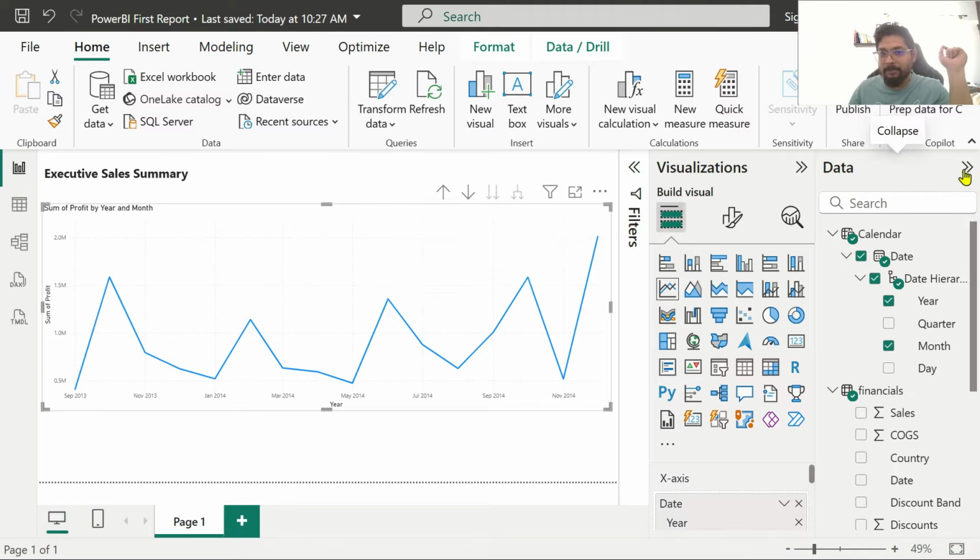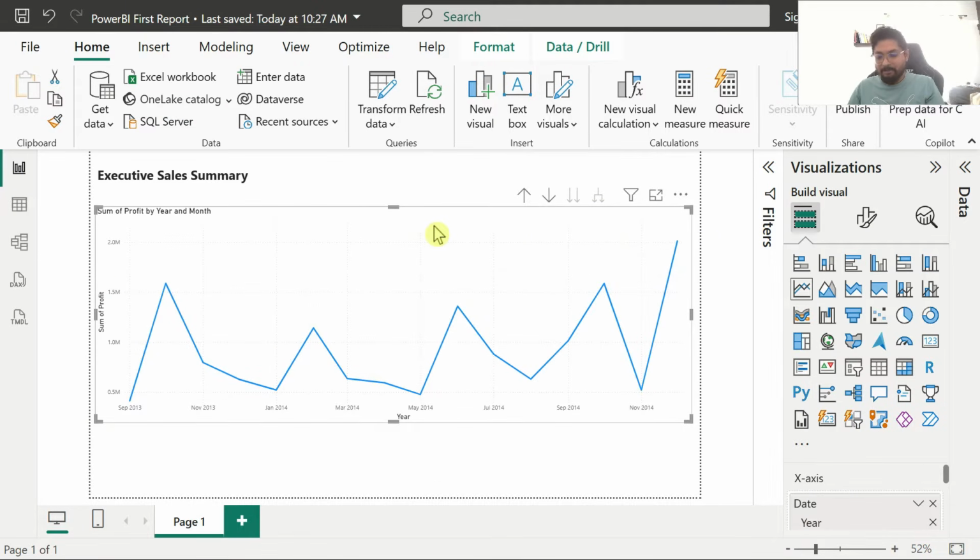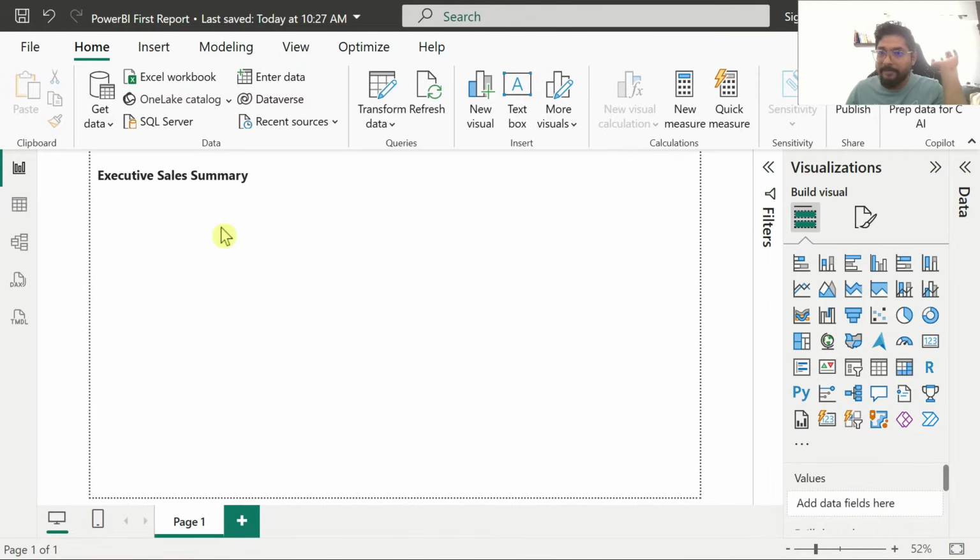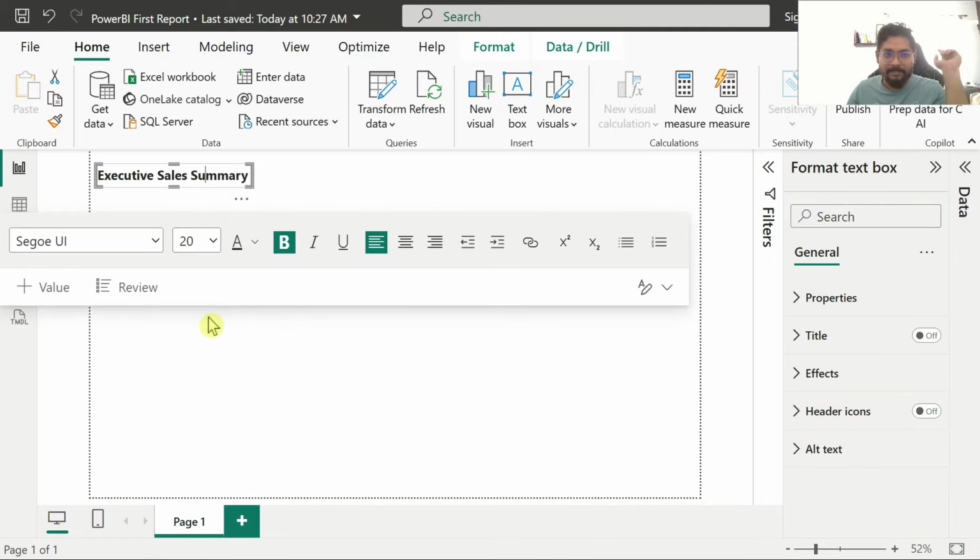Okay, so once again we'll do. So let me delete. It's very important. So let me remove everything. Okay, so I have a text box that I leave.